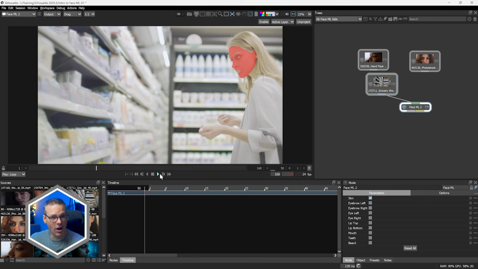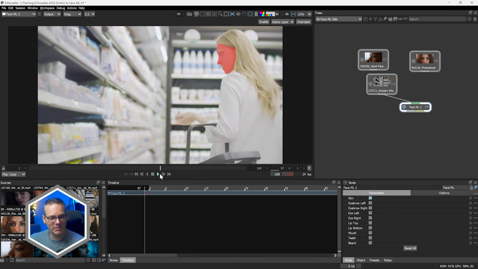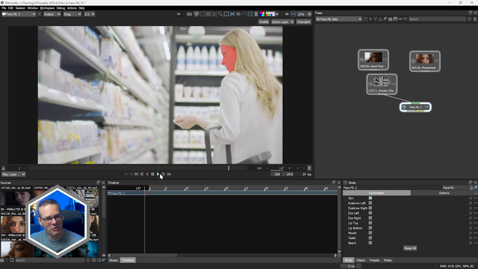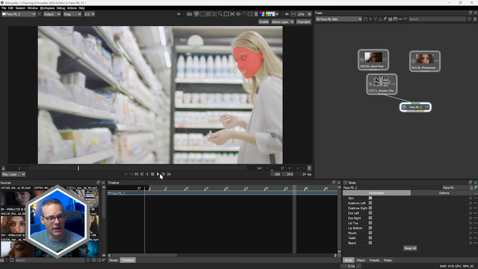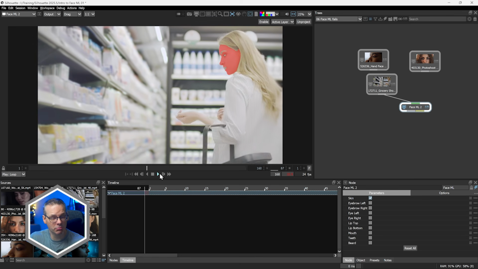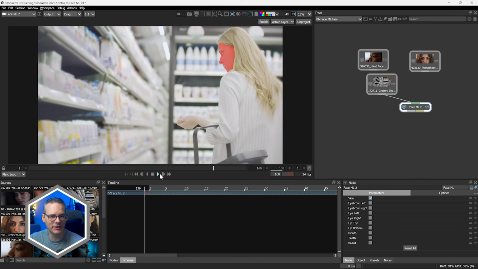Smaller faces are going to work as well. But sometimes if the face is too small, then that's maybe not going to give you enough detail that you want anyway, and you're best off finding a different technique.